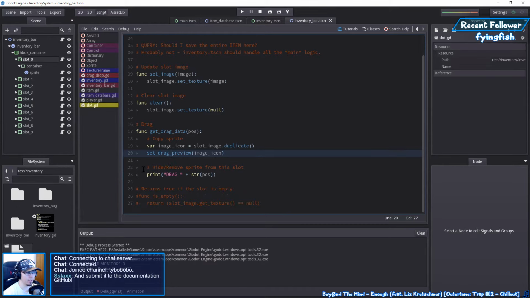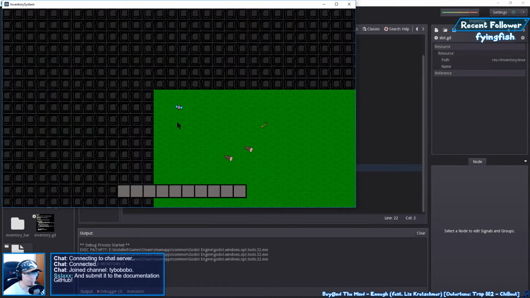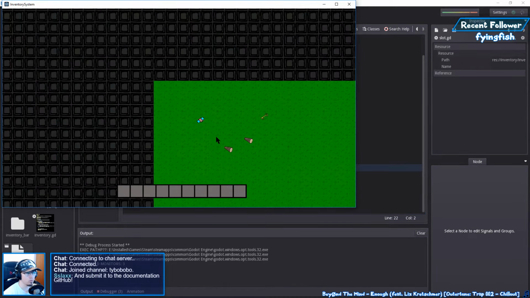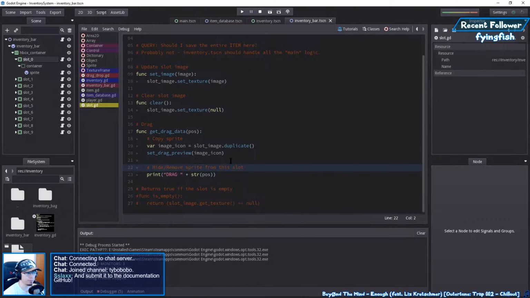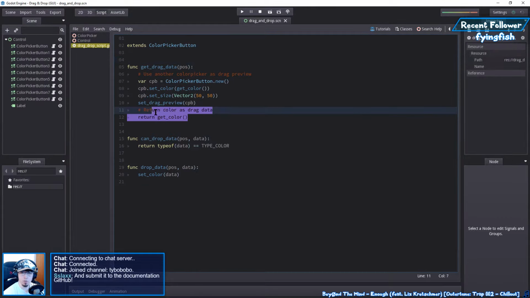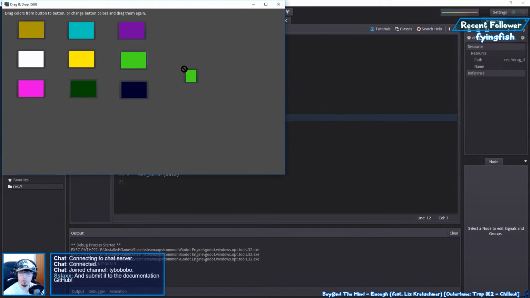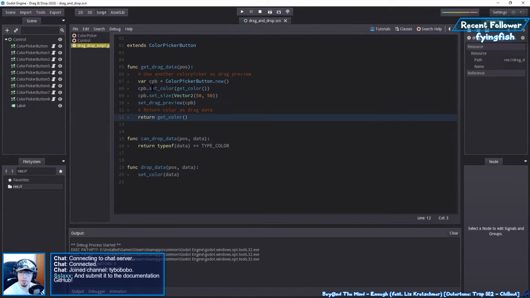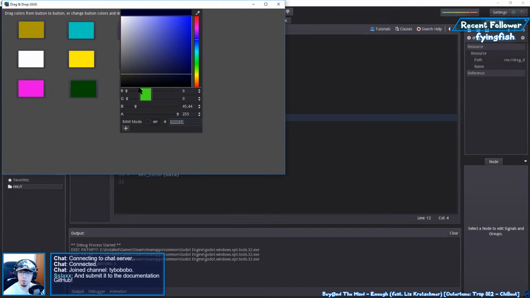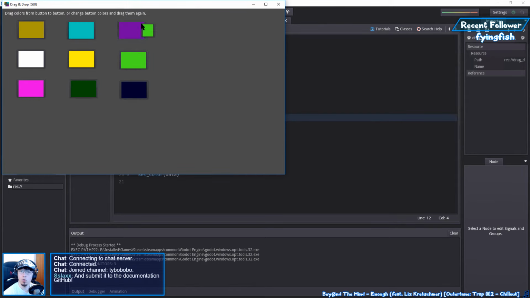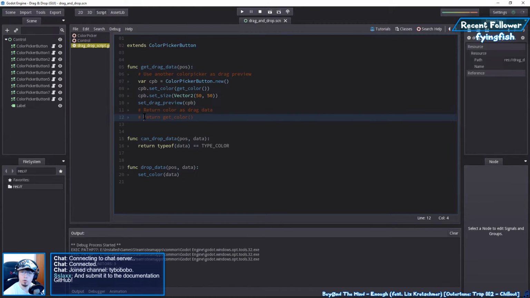Do I have to return something here? I don't know. Let's see what happens if I do this now. I probably need an icon first. That didn't work. Where does this go? Yeah, we're setting the color here. Inside. Why do we need set? Oh.